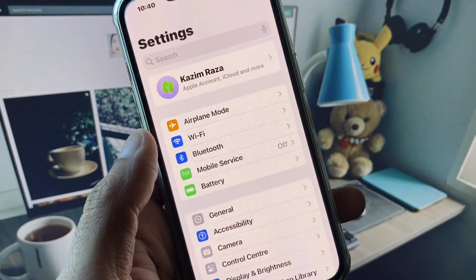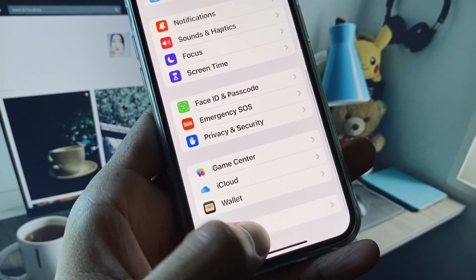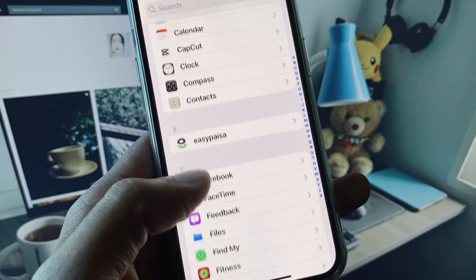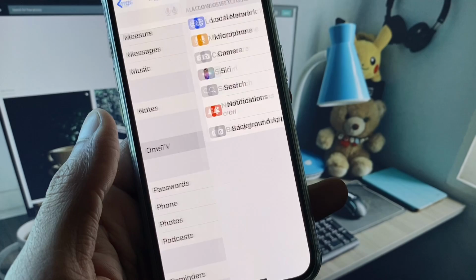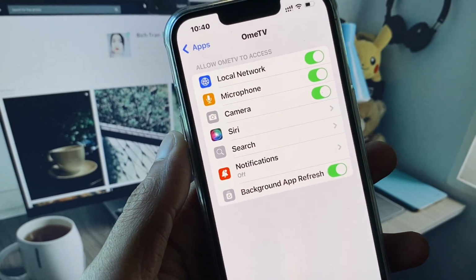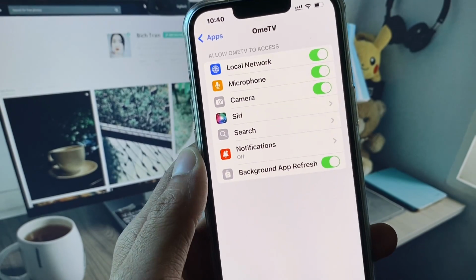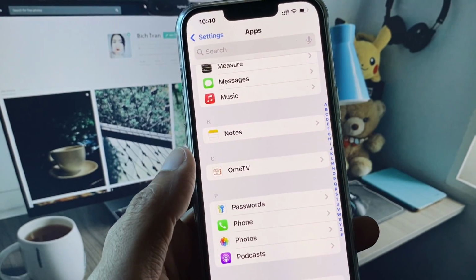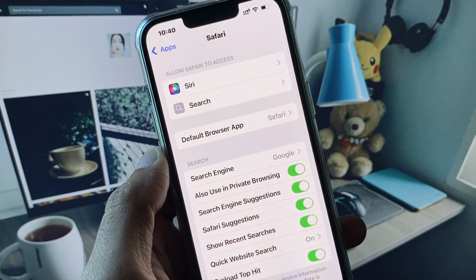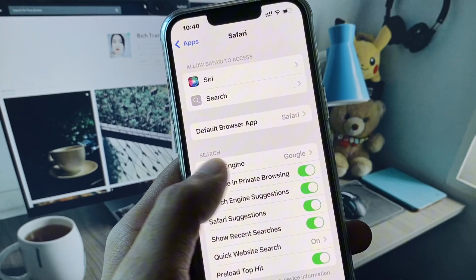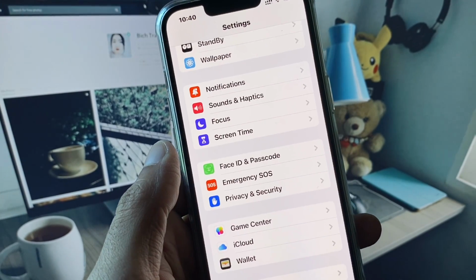So guys, first of all, open your settings, scroll down, and from here open your apps and scroll down. Now you need to find Ome TV. As you will see, from here you need to enable your microphone and camera if they are disabled. And guys, if you are using Ome TV on your Safari browser, then you need to open Safari here and turn on the microphone and camera there as well. And guys, after this your problem will be fixed.